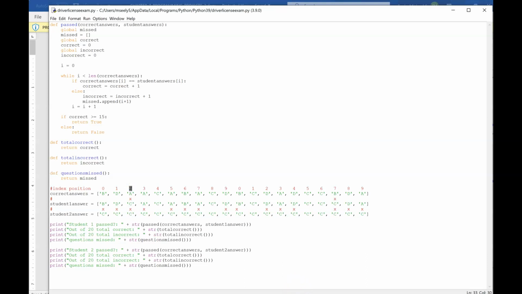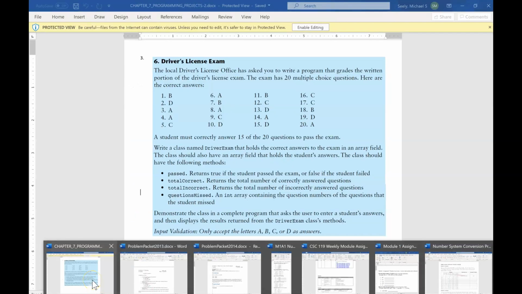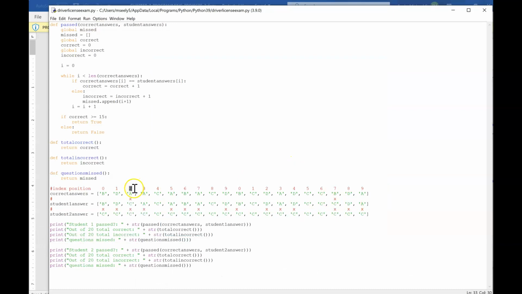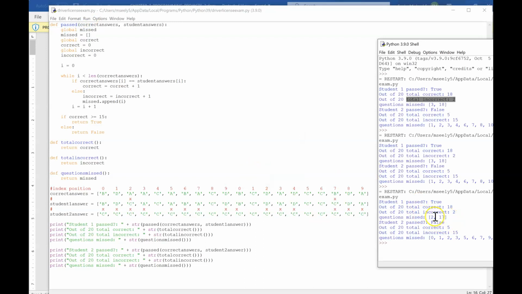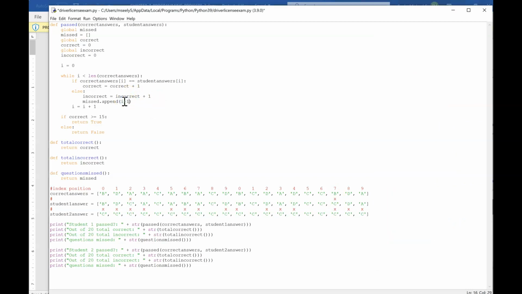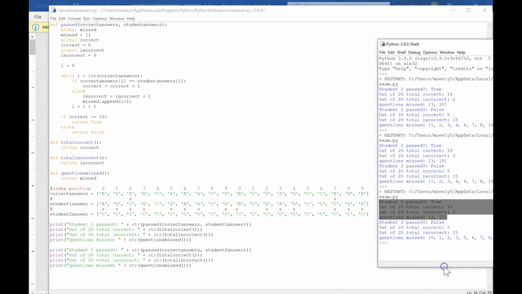So, again, we're getting into nitpicky stuff here. It says an int array containing the question numbers of the questions that the student missed. So that'd be the question. It didn't say index position. So again, you could just get rid of this. I can show you right here. I could run it again. It's the same thing. They missed index position 2 and index position 17 right here. So, again, it's coming down to nitpicky stuff. I don't really care. I'm just trying to show this to you.